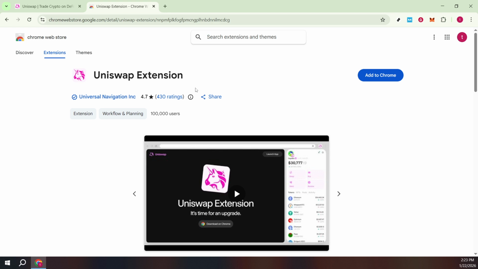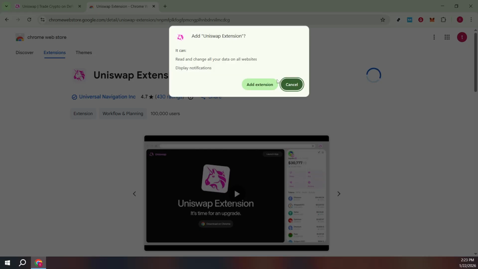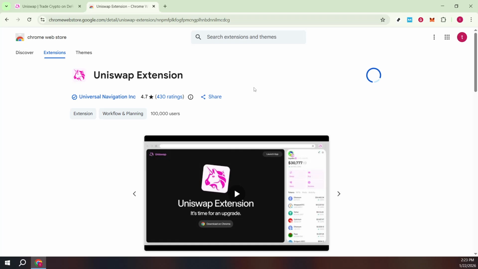Once you're on the Chrome Web Store page, click Add to Chrome. Your browser will show a confirmation prompt. Click Add Extension and then give it a moment to download and install. You'll usually see a brief notification when it's done, and the Uniswap icon may appear near your address bar. If you don't see it, click the puzzle icon to find it and pin it for easy access later.